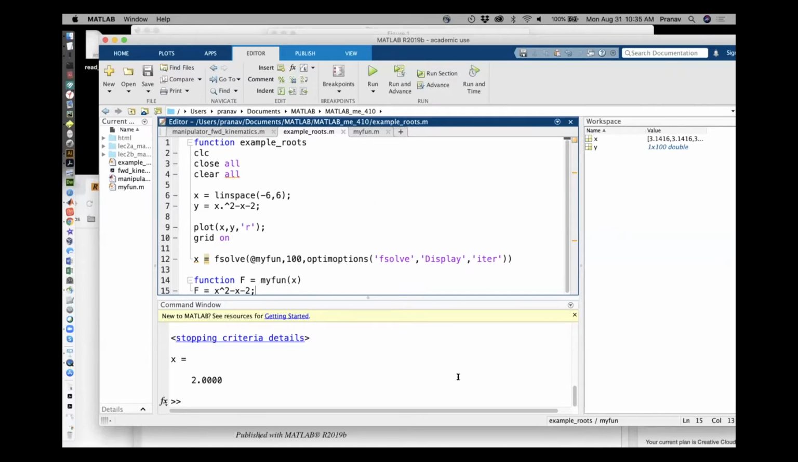Any questions so far? Okay, so I have a question here, which is: if you give two guesses, would it give you two roots? We can try. Most likely, it just depends on how you define f. Let's give minus 6 and plus 6, and see what it gives.